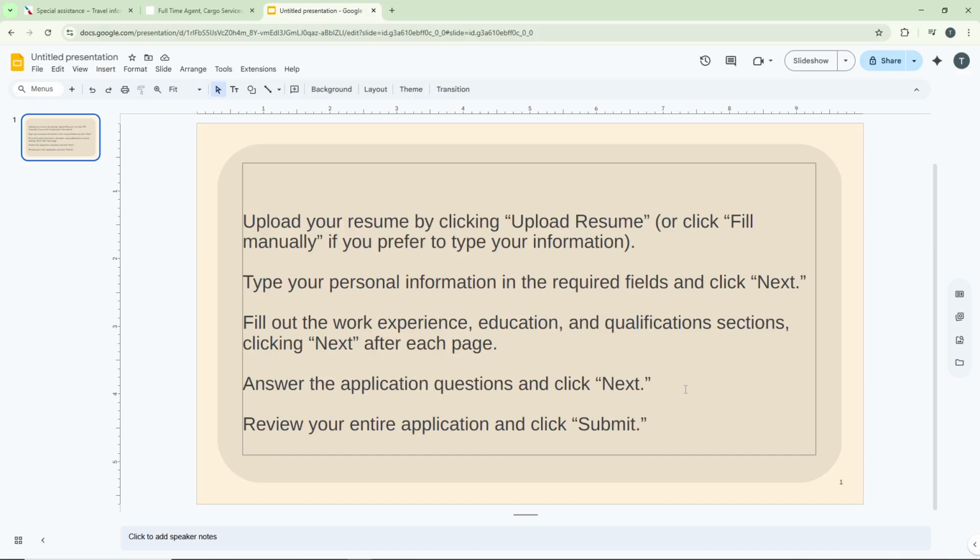You'll then be presented with application questions. These might include screening questions about your availability, work authorization, or specific qualifications related to the job. Answer each question honestly and thoroughly, then click Next.